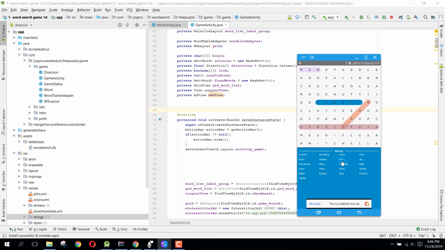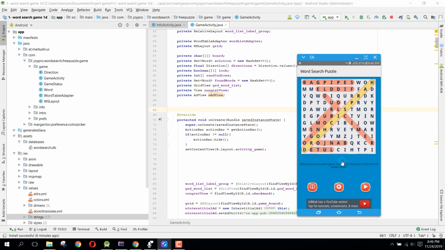Okay, so that is it, and there you can see the AdView ad here, I mean the banner ad, and also we have the banner ad inside this screen.